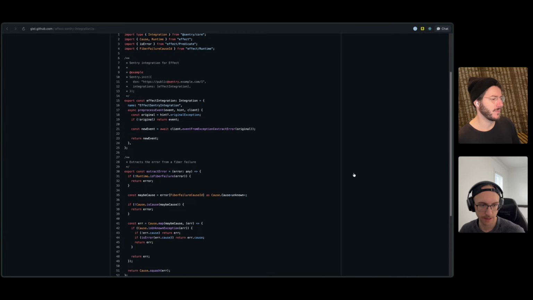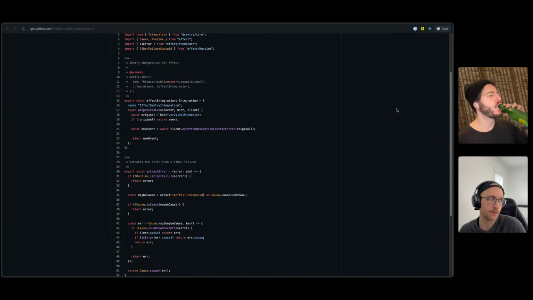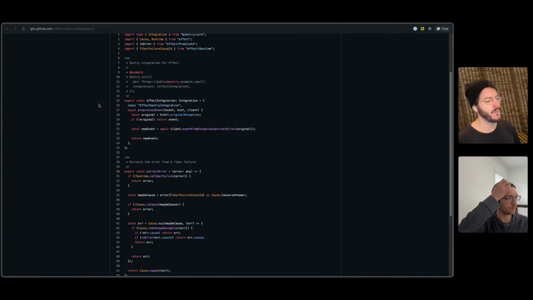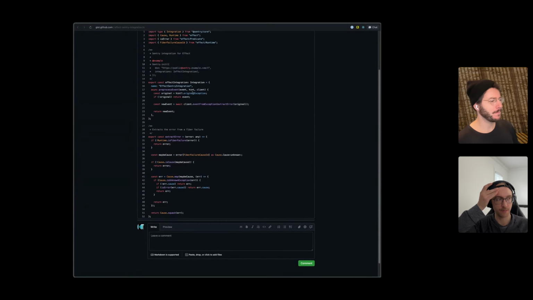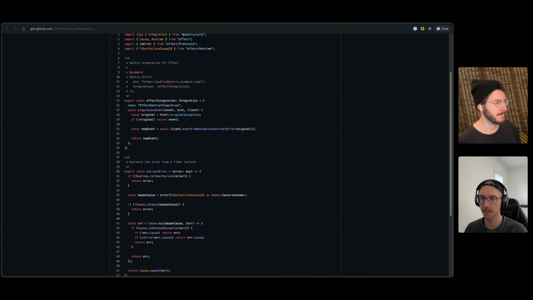How bad is my hack that is on the screen? It's not a bad hack, but you could make this work a little bit better for you by running the promise to an exit. Run promise exit would probably be helpful here. Let me show cause.squash. It doesn't really do anything crazy.